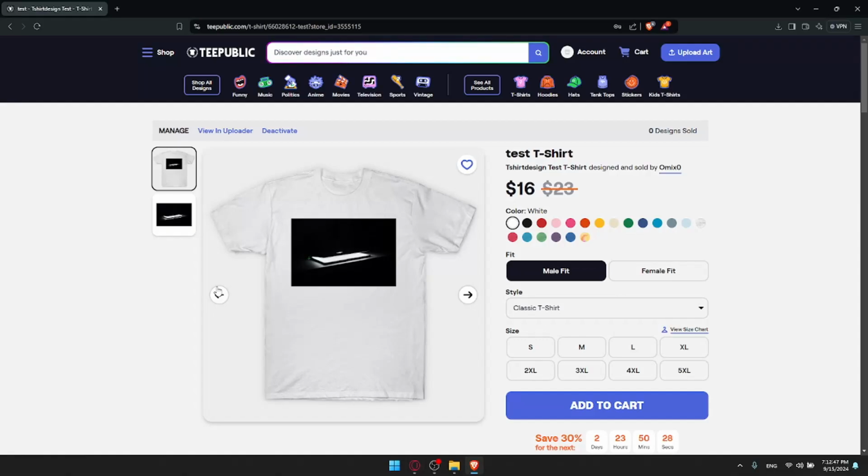So if you want to increase sales on Teepublic, this is not the way to do it. What you'll need to do is create some trending designs. You can research some trending topics like pop culture references and seasonal designs. Maybe even use social media and platforms like Google Trends to understand what's currently popular.